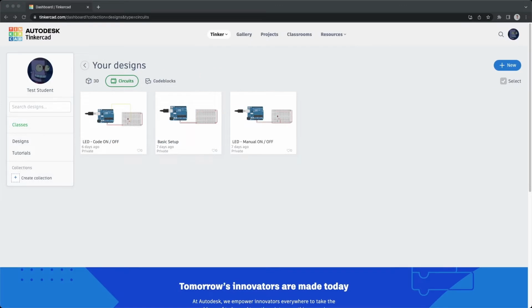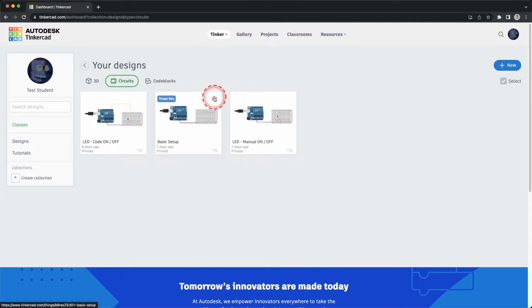Start off by logging into Tinkercad using your course username. Select Circuits in the menu under your designs. You will see our basic setup circuit that we edited in the previous video. Hover over the circuit and click on the gear in the top right-hand corner. Select Duplicate.